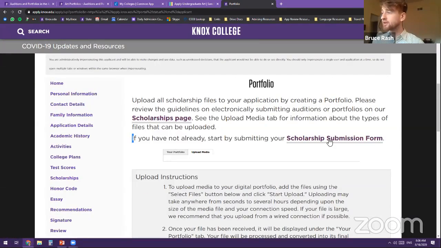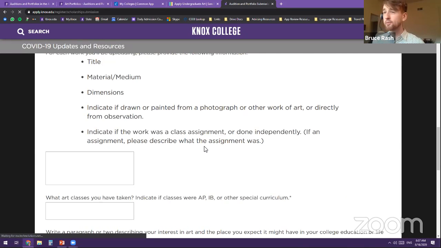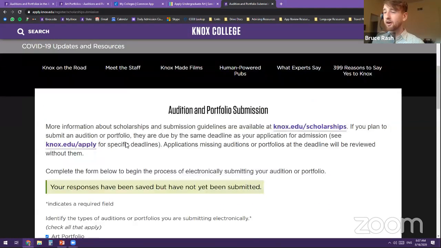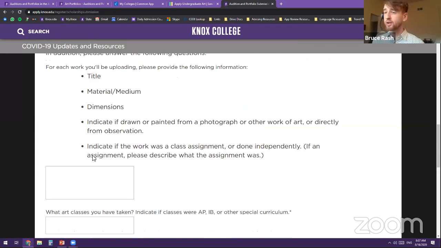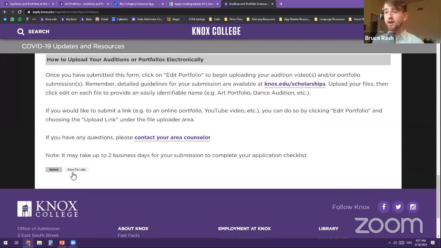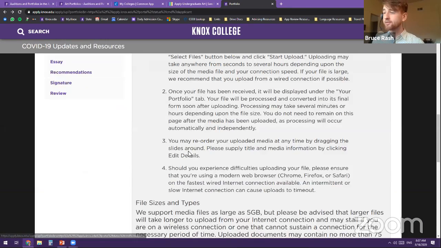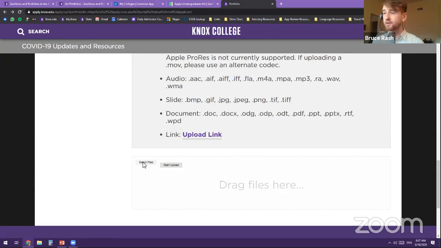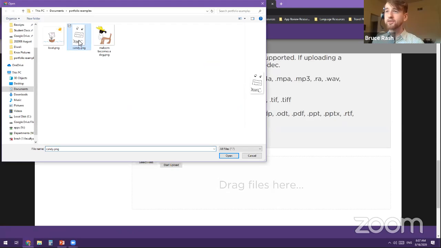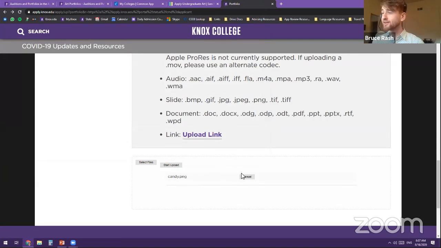It asks me to submit a scholarship submission form, to fill out all of this information here about the works that I'm submitting, just like we went over before. I'm not actually going to take the time to do this today. And it's as simple as selecting the files that I want to upload. I have these lovely MS Paint drawings that I did earlier today. Start upload.